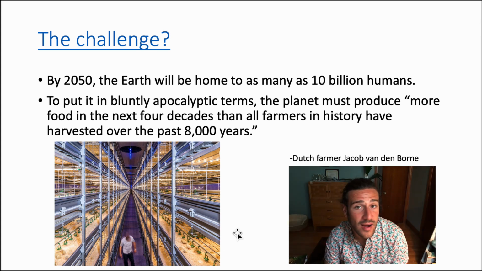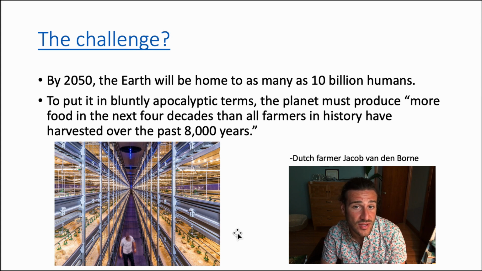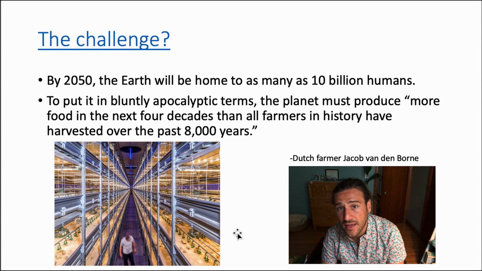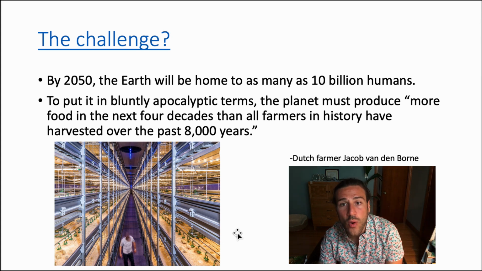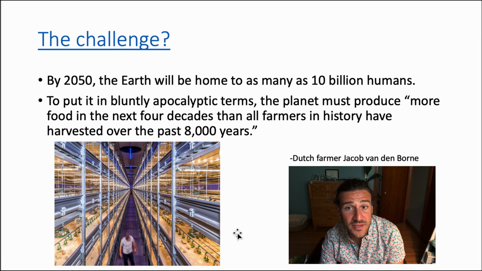So our ancestors have been growing plants. You've heard of ancient Mesopotamia. There has been some evidence that even before Mesopotamia there were people growing crops. And if you weigh all of the crops throughout time up until now, we're going to have to match that in the next 3 to 4 decades.